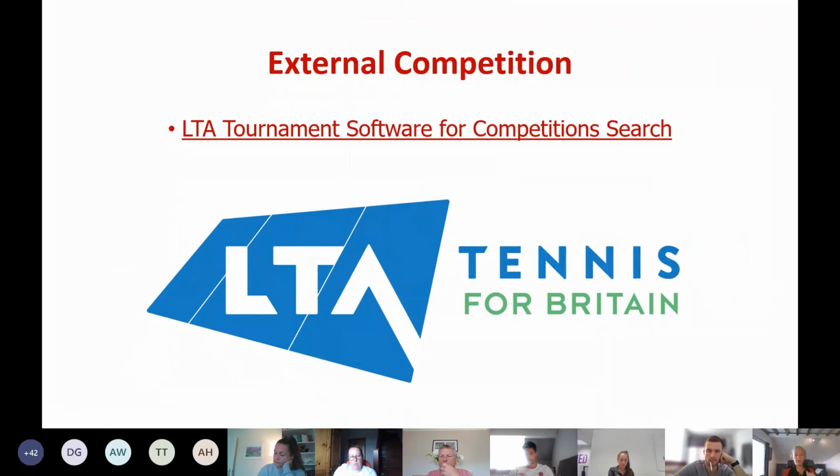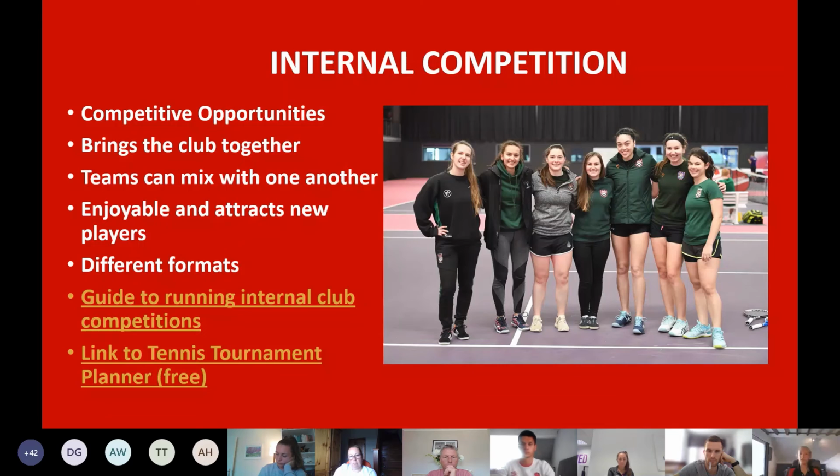And then, quickly moving on to the internal competitions. You can run internal competitions, which we highly recommend. It's a great way to get to know everybody, get to know other members. It provides competitive opportunities and brings the club together. Teams can mix with one another, and it can also attract new players.